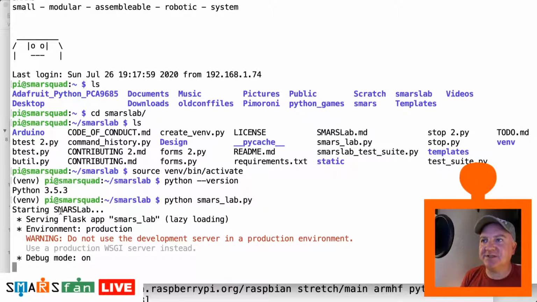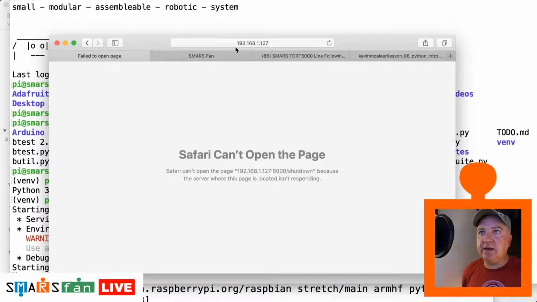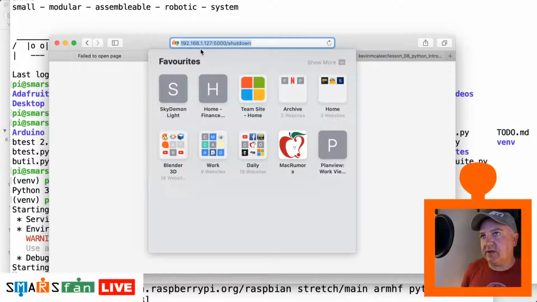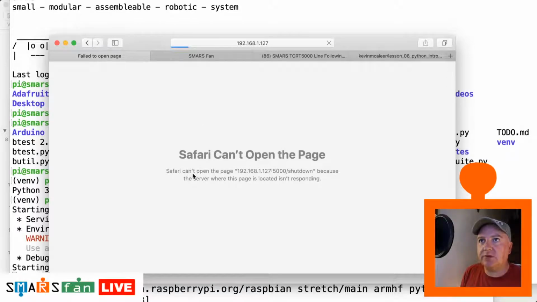Great stuff. Right, so SMARS Lab is now running. It's using this framework called Flask. Flask is a web server. It makes it very easy to create websites and host them. So now if I go to my web browser, the IP address of the Raspberry Pi, and it's on port 5000, and I connect to it. We will see in a second, might just be a little bit slow because this is installing in the background, and these Raspberry Pis are not particularly powerful. The Zero is, I think it's only got a single core and half a gig of RAM, I think it might be.